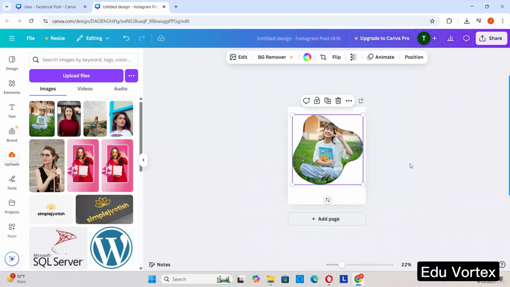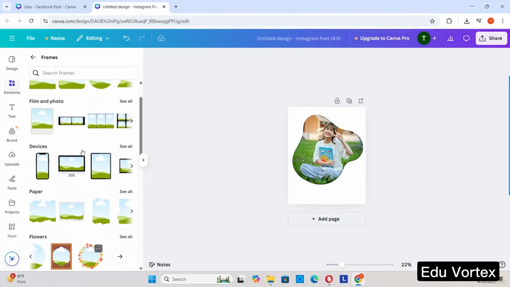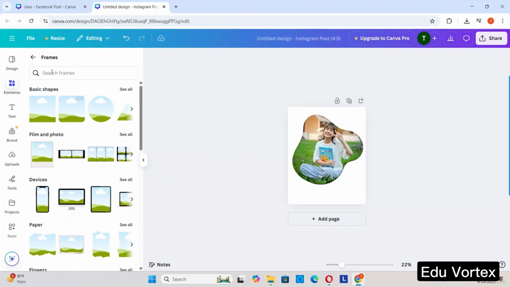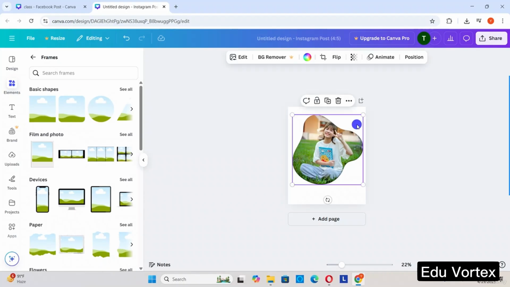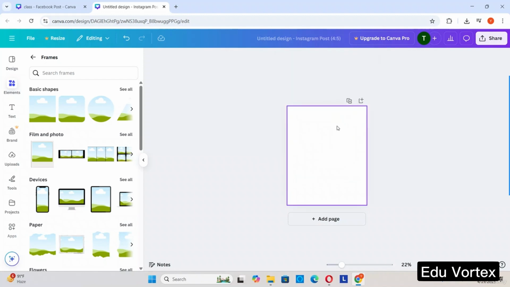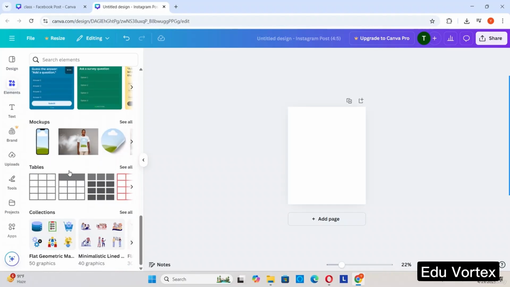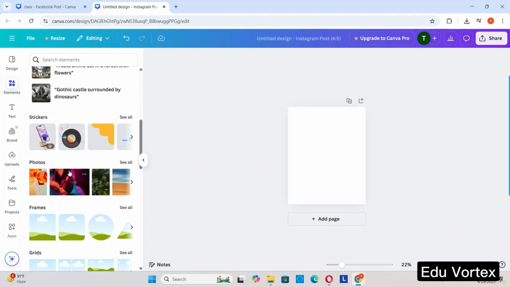Okay, that was the element of frames. Now I am going to show you about using the grid. Okay, I'm going to delete this, and instead of frames, I just want to use the grids.